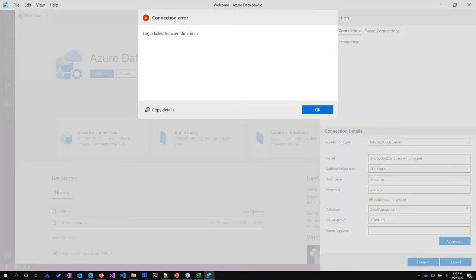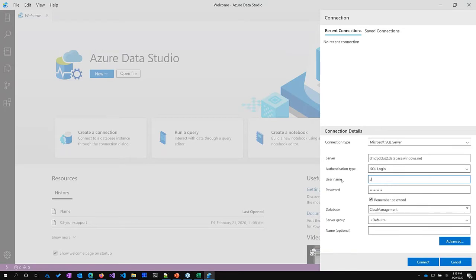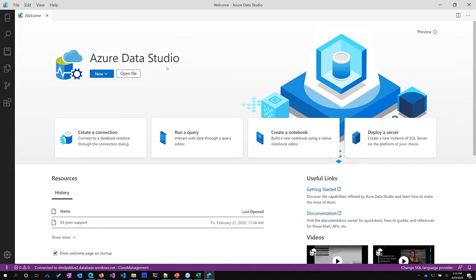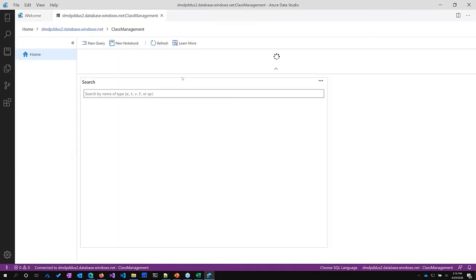I think, okay. Oh, I think I misspelled mine. It was DM admin, and maybe that's why. Okay. Okay, perfect. I probably typed the password properly. And now I'm connected to Azure SQL.